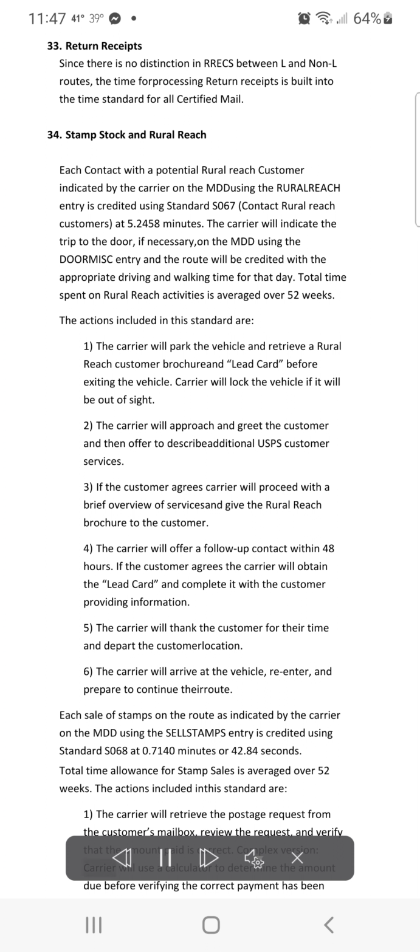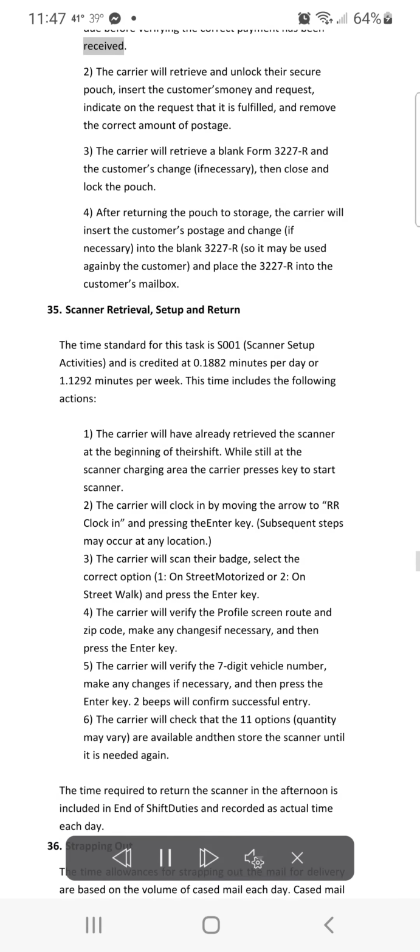Complex version: carrier will use a calculator to determine the amount due before verifying the correct payment has been received. The carrier will retrieve and unlock their secure pouch, insert the customer's money and request, indicate on the request that it is fulfilled, and remove the correct amount of postage. The carrier will retrieve a blank Form 3227R and the customer's change, if necessary, then close and lock the pouch. After returning the pouch to storage, the carrier will insert the customer's postage and change, if necessary, into the blank 3227R, so it may be used again by the customer, and place the 3227R into the customer's mailbox.